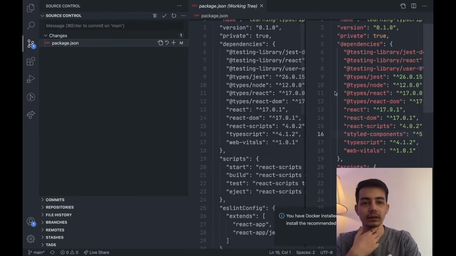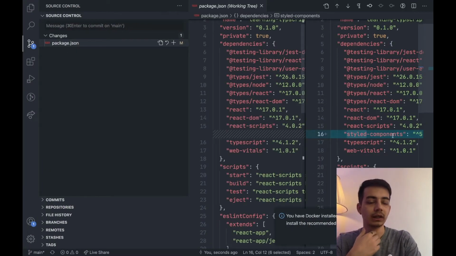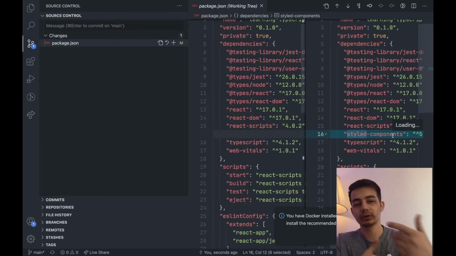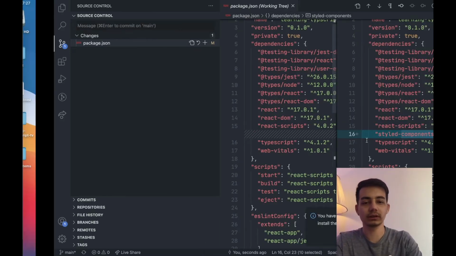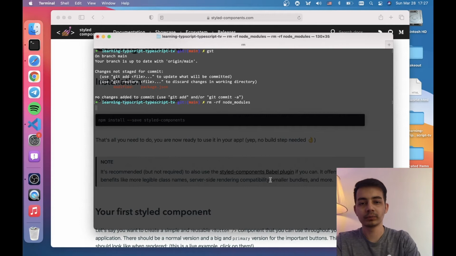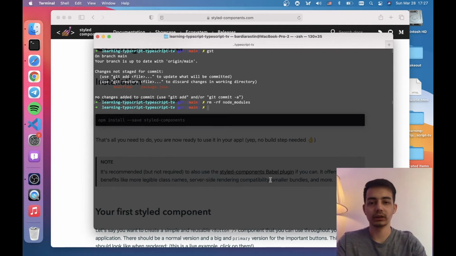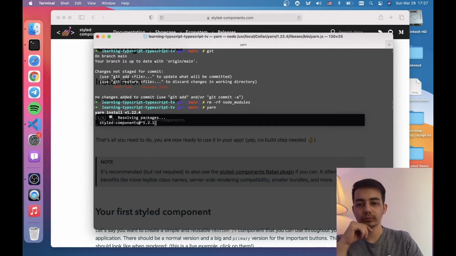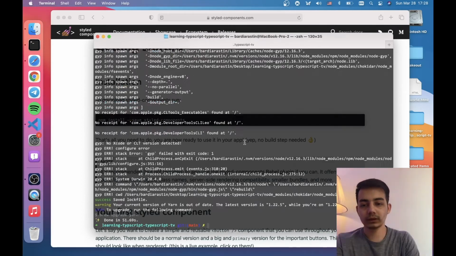As styled-components is also there, yarn will see that this is okay, this is here, and it will install that one as well. As you can see, it was really large, so even for a program like rm, it took a lot of time on my machine. So let's do yarn. Alright, yarn finished installing in 51 seconds.